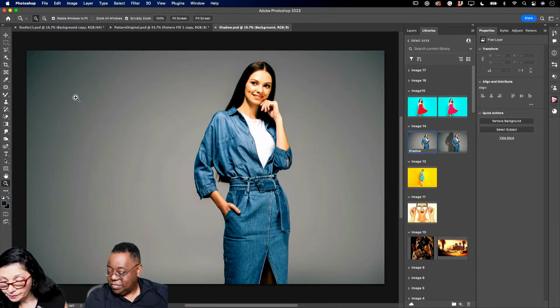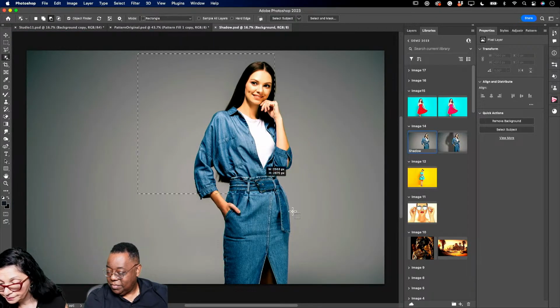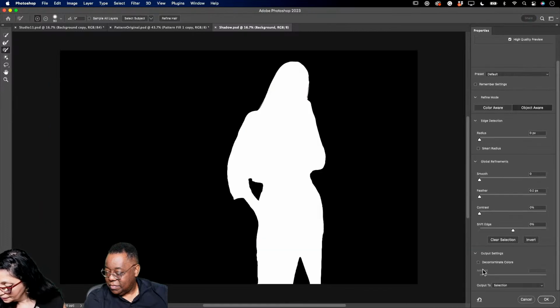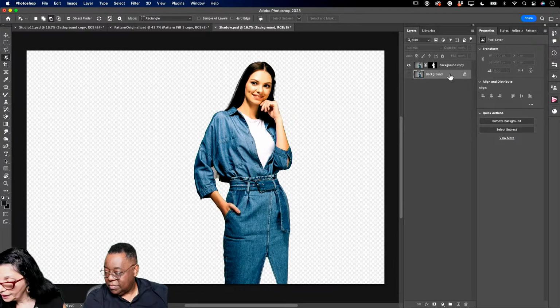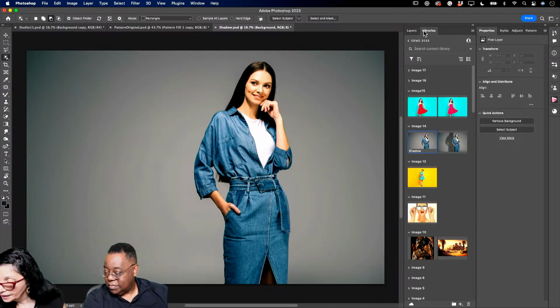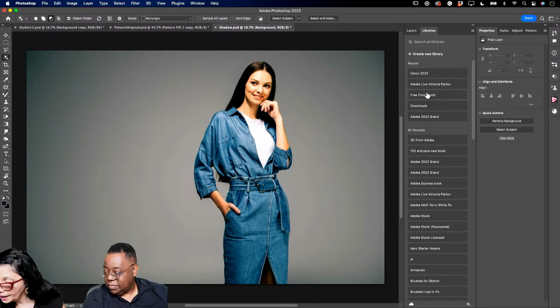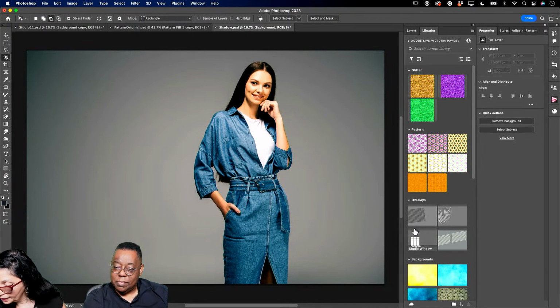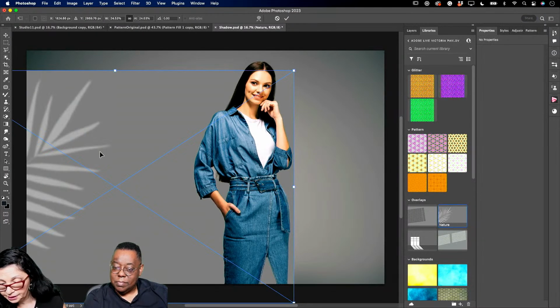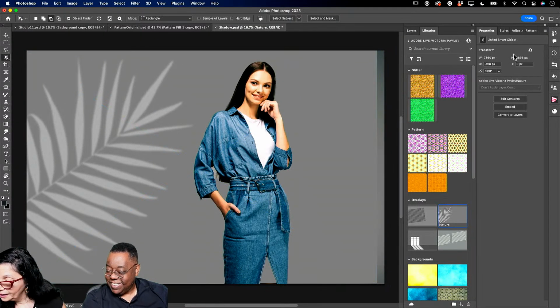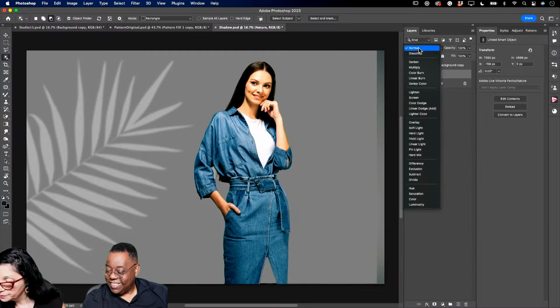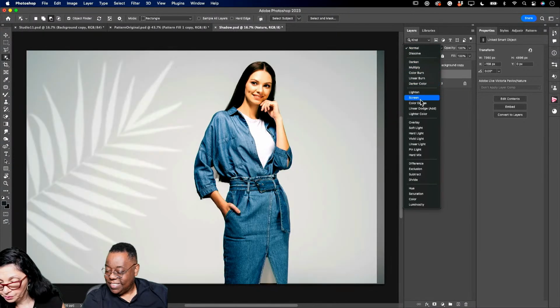Demo 3. This one. Okay, select just like that. Select and mask. Yeah. Just like that. Background selected. Libraries. You have this library. Bring this in here. Just like that. I like this one. And change the blend mode to any blend mode you like.